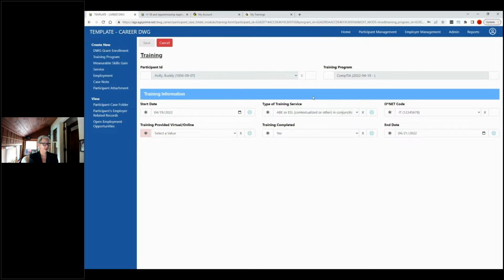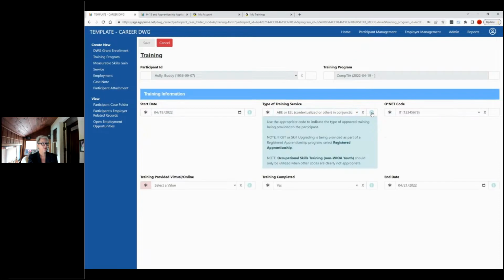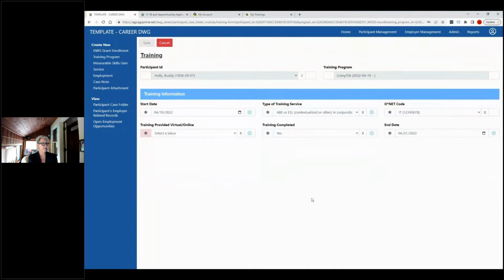Everything is related back to the training program, which is related back to the program that they're enrolled in, the Career Dislocated Worker Grant. So you have the ability over time for that longitudinal analysis and that breadcrumb tracking, where everything's completely related along the way. Once again, only the allowed values are here, with help text directly baked into the application.